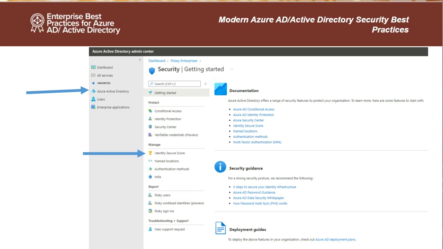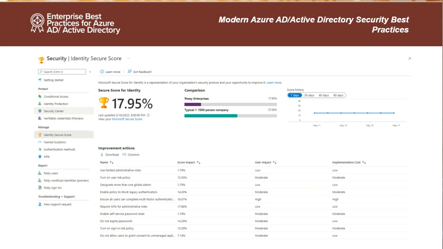So as you can see, I'm in the Azure Active Directory Admin Center, and there are two great big blue arrows on the slide. The top one is pointing to Azure Active Directory, so we go to that tab. And then the bottom blue arrow points to an option in the Manage section for Identity Secure Score. And when you click on that, you're taken to a screen that looks like this. And this is very, very similar to what I showed you a moment ago with the General Secure Score, but there are a couple of differences.